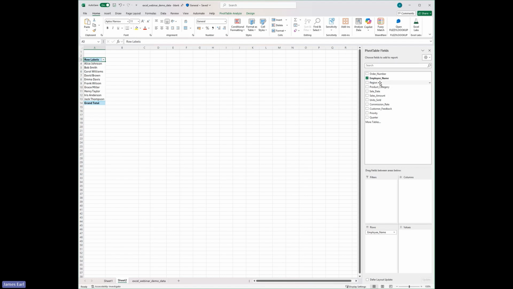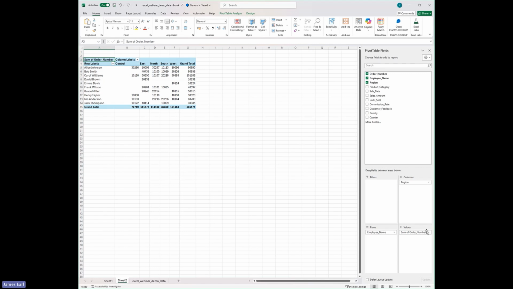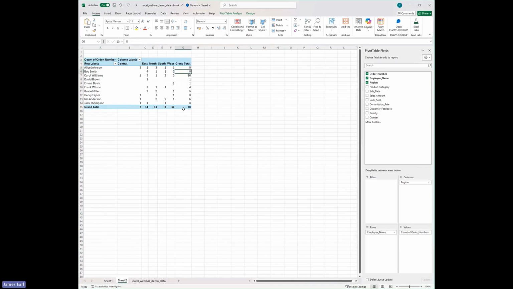We want to see how many sales they were completing per region. So we're going to add region to the columns, and we now have all of our regions as columns. And the next thing we need to do is add our values. So again, we're going to use order number. We are going to change it from sum to count the number of orders. And now we can see how many orders were completed by each employee.